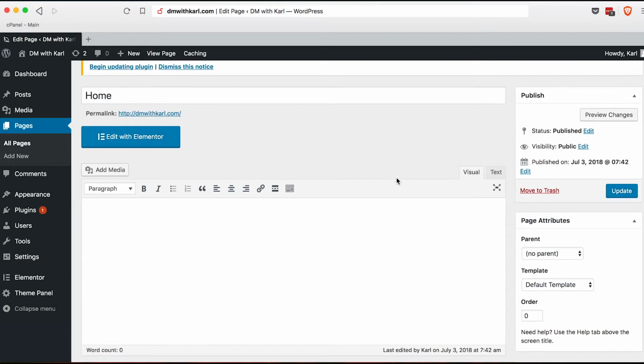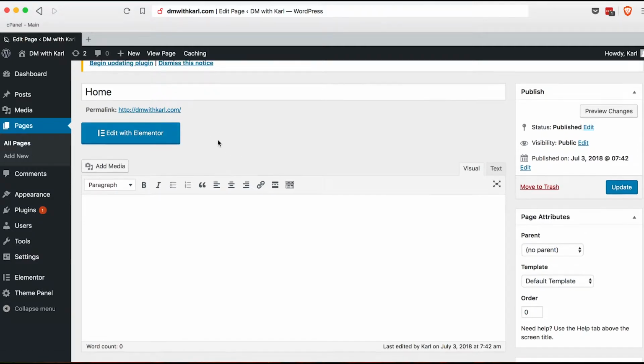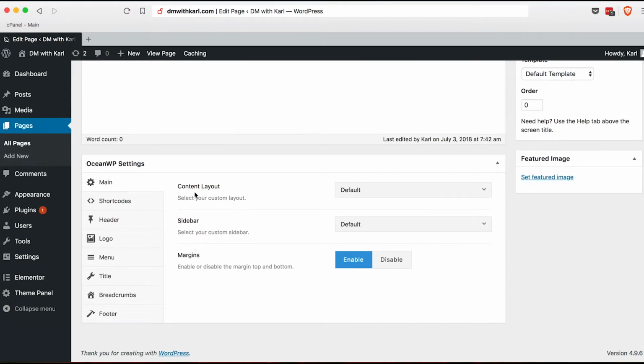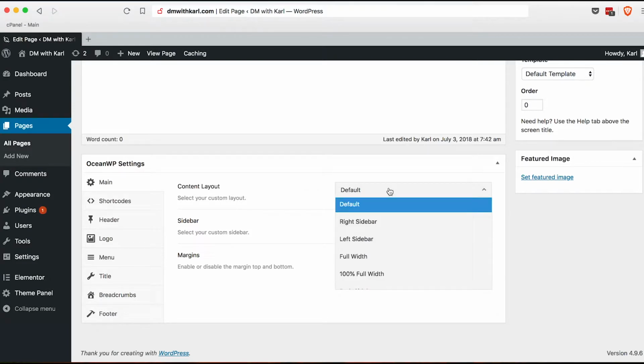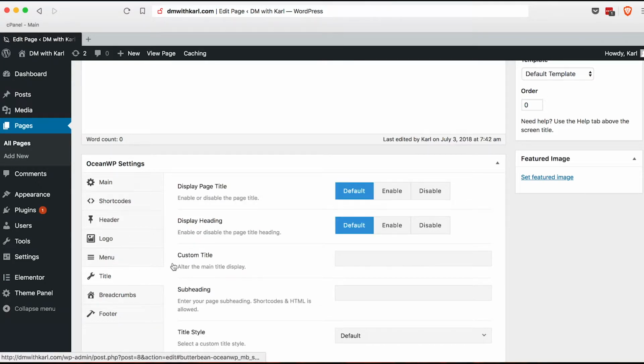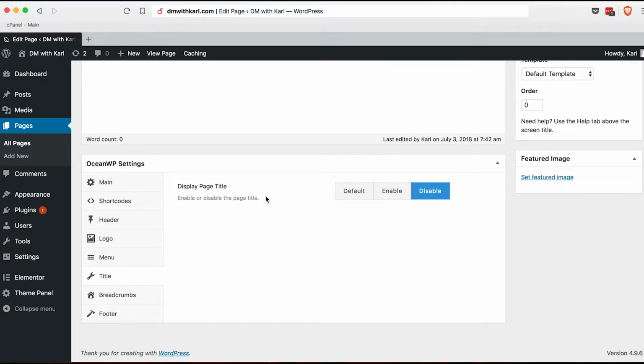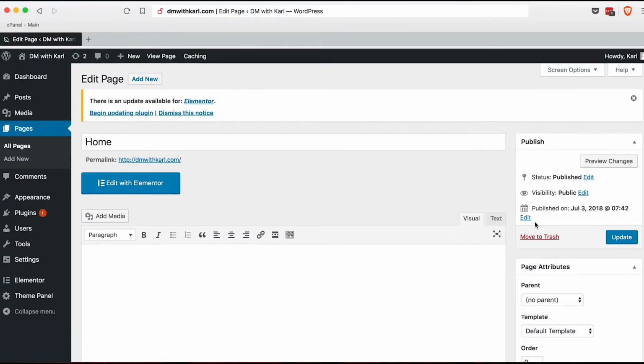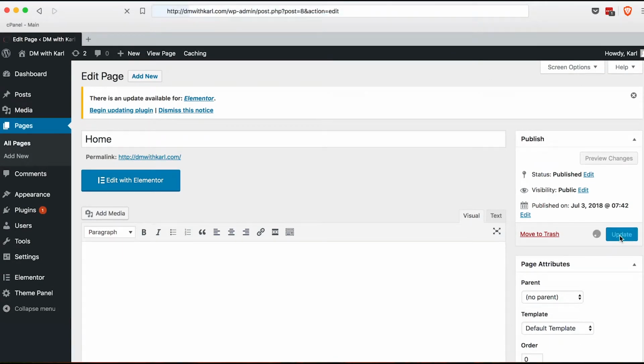With the Elementor plugin that we built, we've got this extra button here, which I'll show you how to use later. Under content layout, we want to choose 100% full width, and under title, we want to disable page title. Head back up to the top and click update.